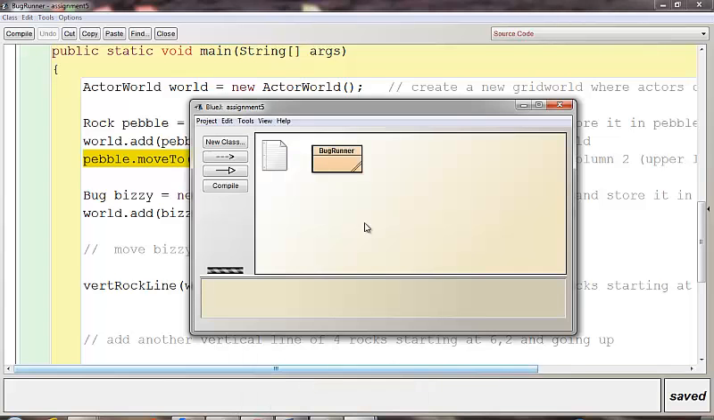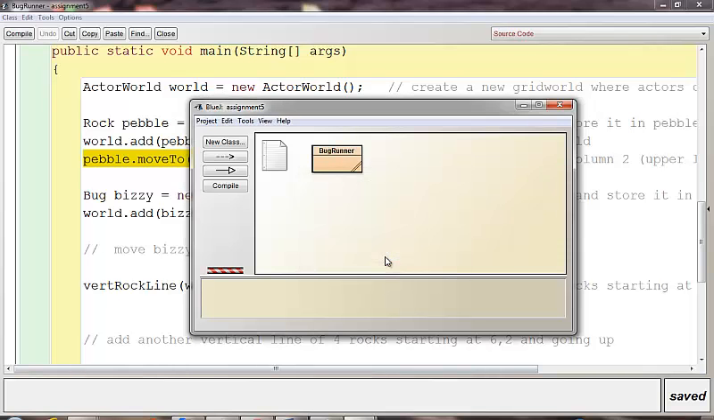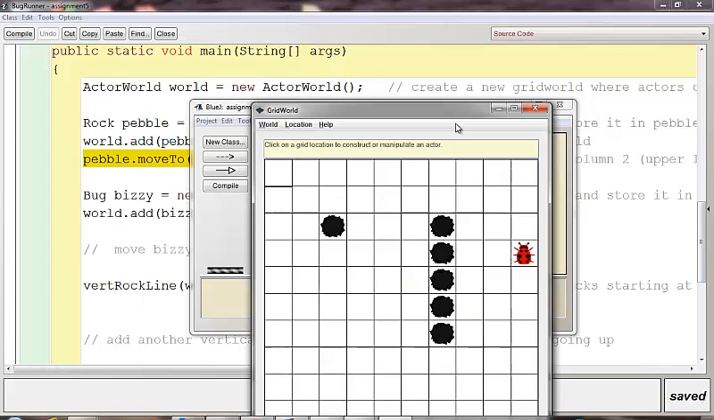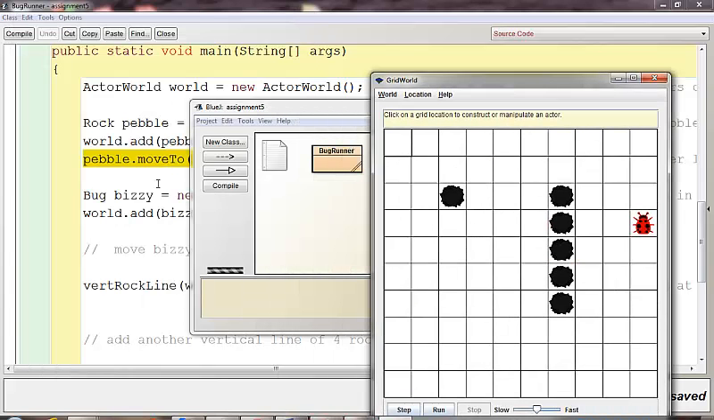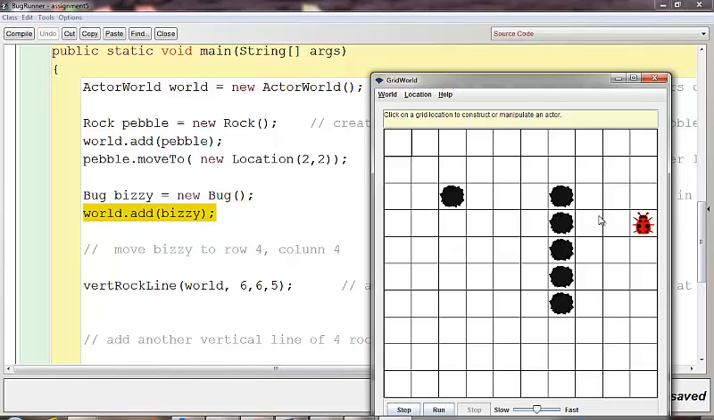I think I need to run this again so you can see it. That's moving the pebble so that it actually is right here. Row 2, starting at 0, 1, 2. Column 2, 0, 1, 2. 2, 2 is where that pebble is. And if you see what happens when we add an object to the world, it kind of goes in a random place. So we create busy as a new bug. We add busy to the world. And this time, busy ended up over there on the right.